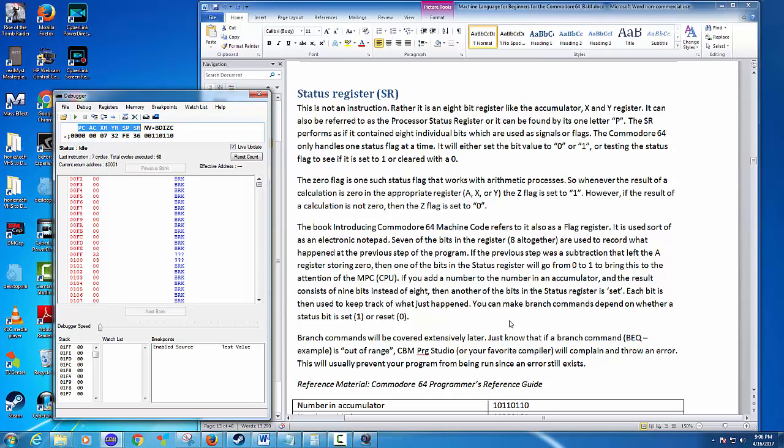The SR performs as if it contained 8 individual bits, which are used as signals or flags. The Commodore 64 only handles one status flag at a time. It will either set the bit to value 0 or 1, or test the status flag to see if it is set to 1 or cleared with a 0. The Z flag is one such flag that works with arithmetic processes. Whenever the result of a calculation is 0 in the appropriate register, A, X, or Y, the Z flag is set to 1. However, if the result of a calculation is not 0, the Z flag is set to 0.